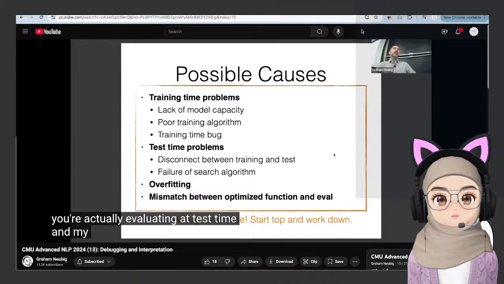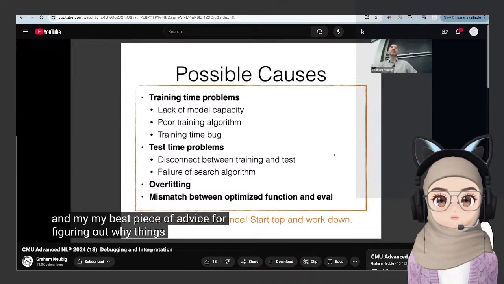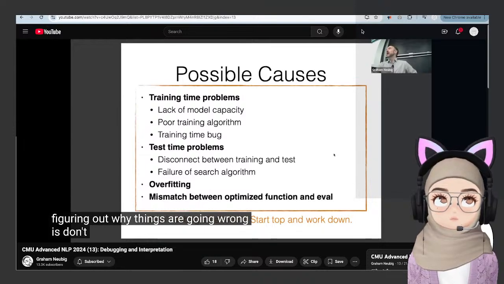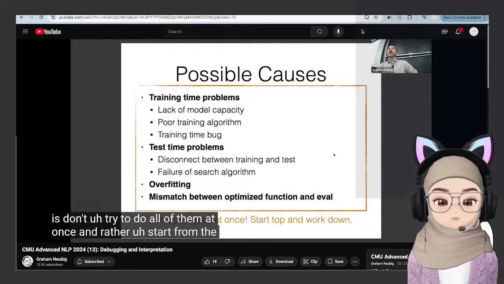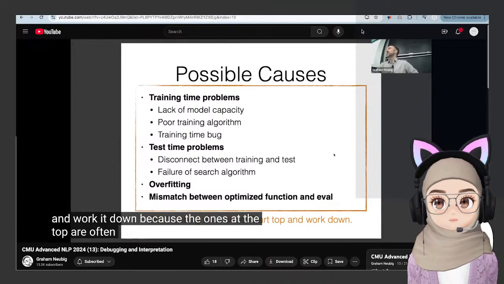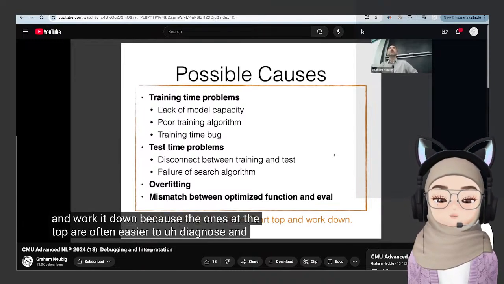My best piece of advice for figuring out why things are going wrong is don't try to do all of them at once. Rather, start from the top and work your way down, because the ones at the top are often easier to diagnose than the ones at the bottom.